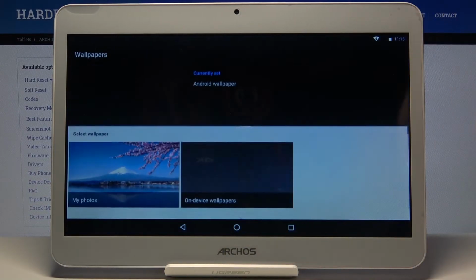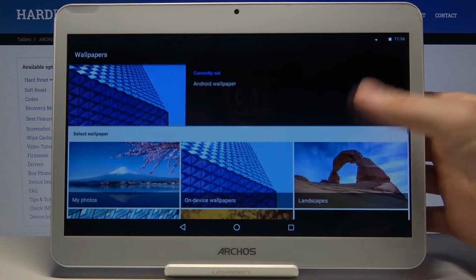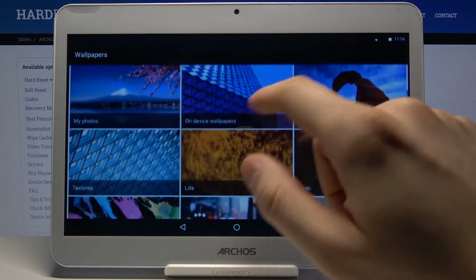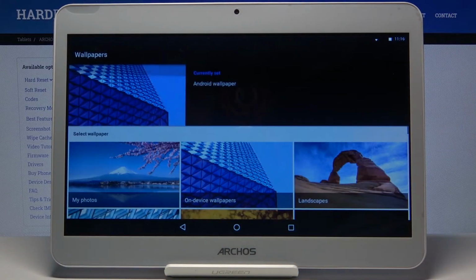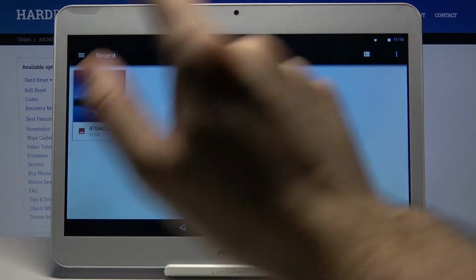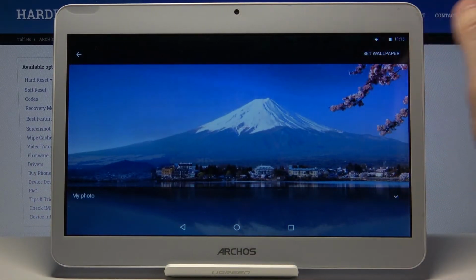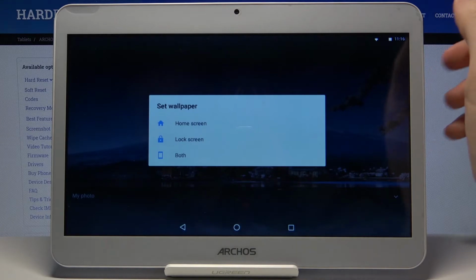Then you tap wallpapers. Here you can select one of the preset wallpapers in the different themes, but you can also put your own image as a wallpaper by tapping my photos, then selecting this image, and then you tap here set wallpaper.